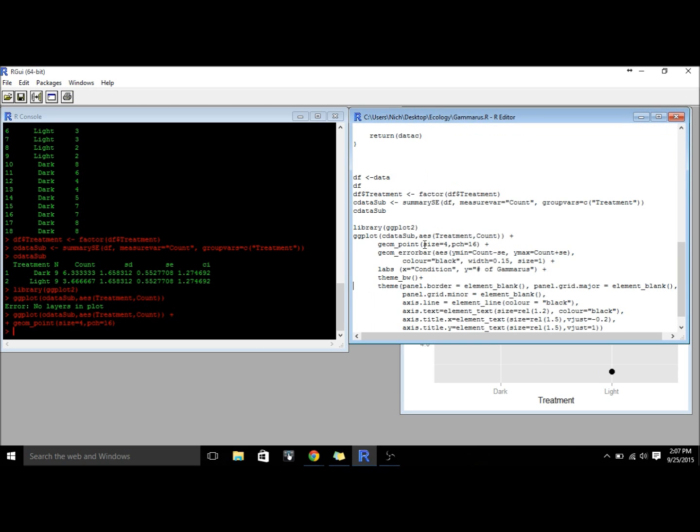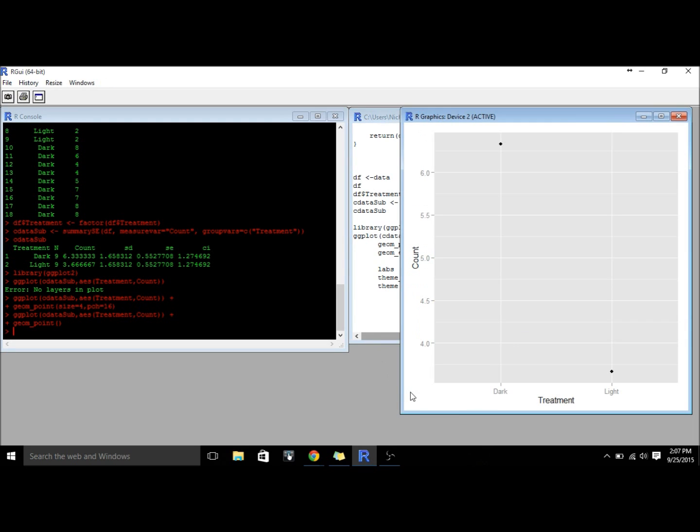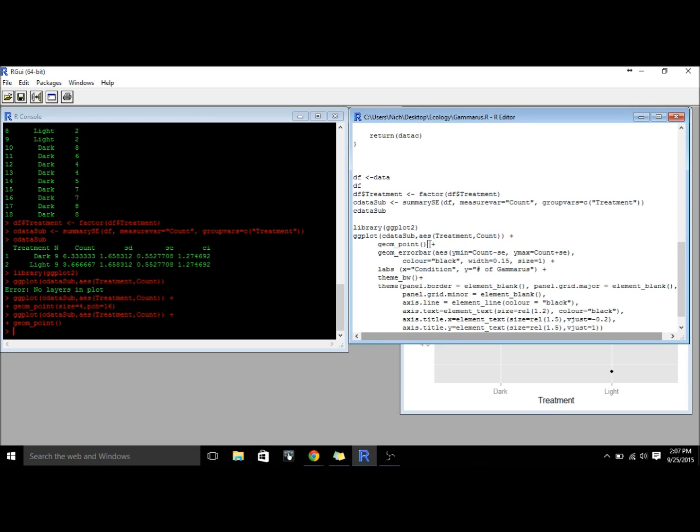Now you probably noticed that there's some numbers here, size and PCH. These are just the size I picked. Now if you were to leave this entire area blank, R would create a default for you that would look like this. So the points are a little bit smaller, harder to read. It's not really what we want. That's why I left it as that.